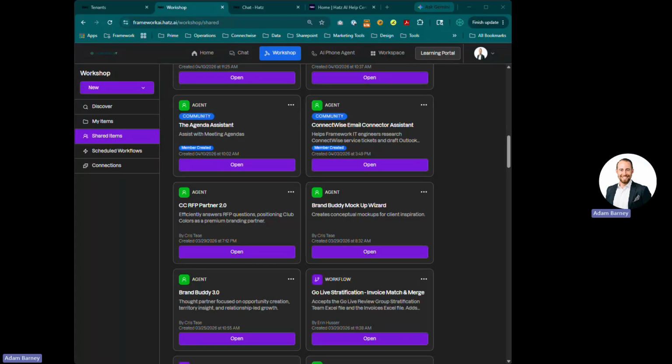Hello, today I want to show you how you can copy and customize any Framework AI standard tool that we have built for our clients, or any agent, workflow, or app that's in the community. So first, I'll show you how you can customize a Framework AI standard tool.